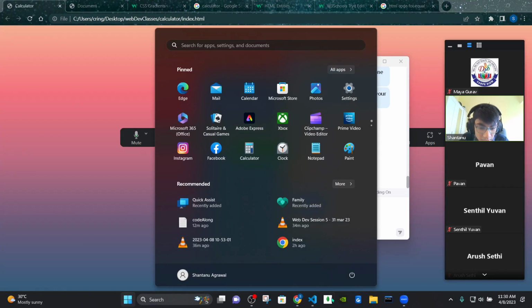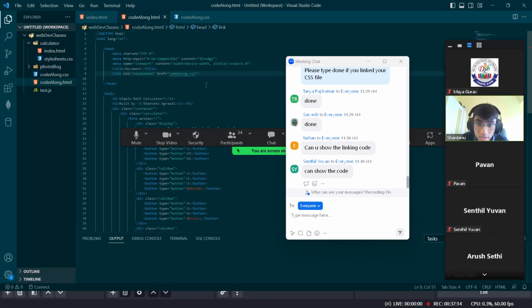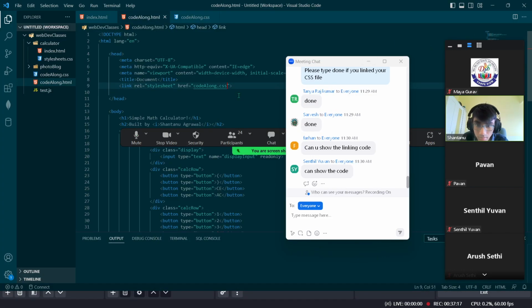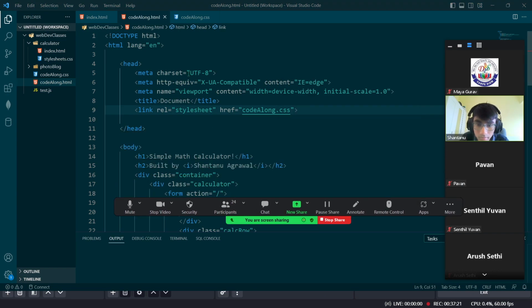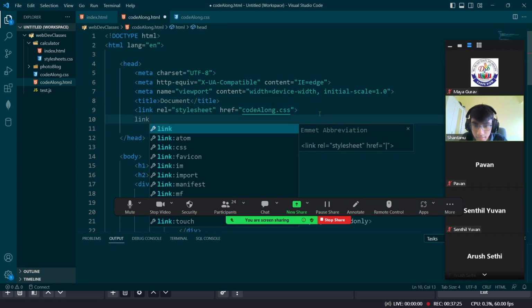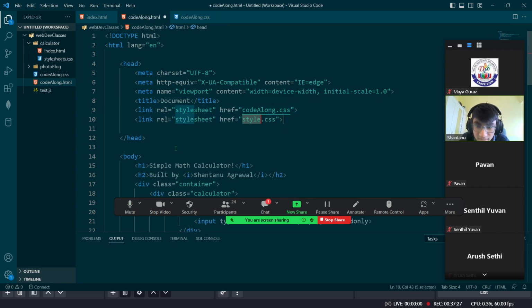Can you show the linking code? Yes. You go to your head, like this here. Link. I type here, Link :CSS. I click on this, and over here I can write the name of the file, code along.